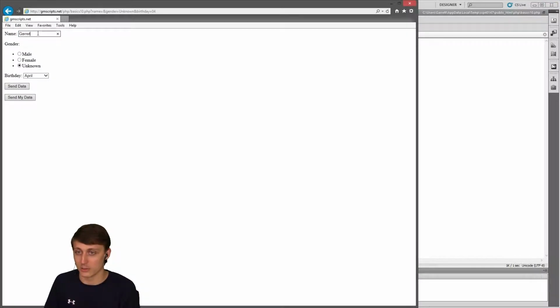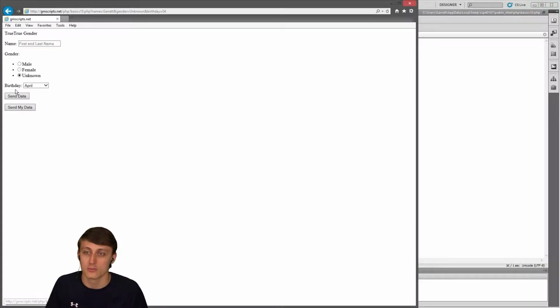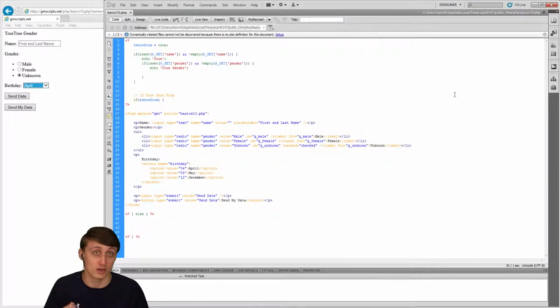So let's go and set my name in and send data. So I know my name is set. I know my gender is set. Now the next thing is birthday. Birthday can't really not be set in this case, but I can still validate that it is getting sent the correct data. A lot of times people will try to break forms and try to send false data down the line.